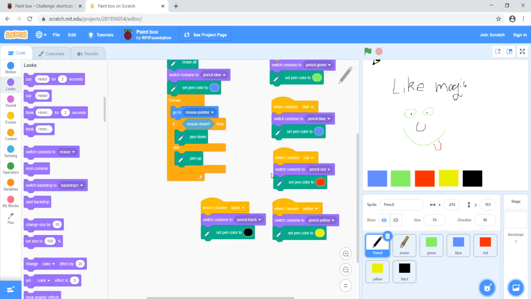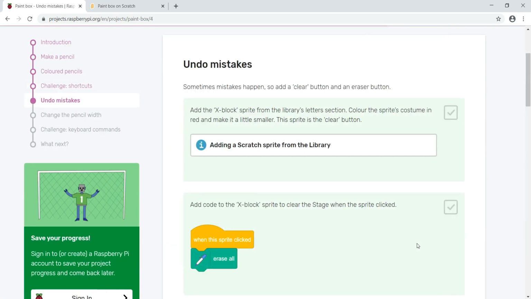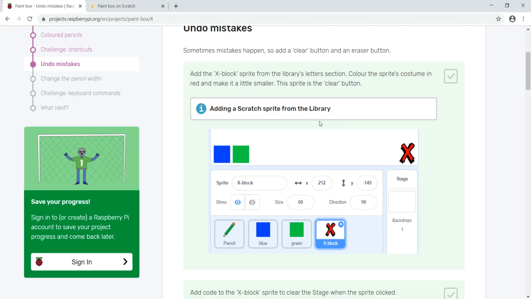Okay, well now we'll go back to our lesson, and we're going to do our next step, which is undo mistakes. So under undo mistakes, sometimes mistakes happen. So add a clear button and an eraser button. Add the X block sprite from the library's letter section. Color the sprite costume in red and make it a little smaller. This sprite is called a clear button.